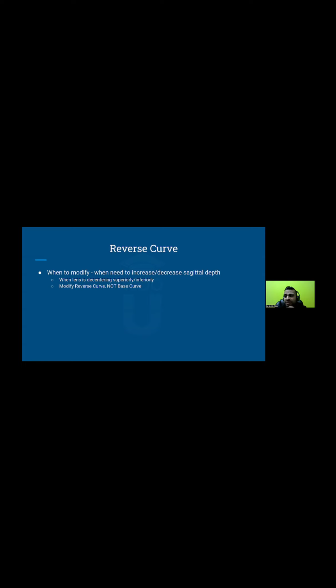And when do you modify the reverse curve? Well, unlike the base curve, this is not a refractive error correction. All right, if you're having under or over correction, go to the base curve. But when you start having alignment issues, reverse curve is the first curve to start looking at. Are you having too much sagittal depth? Not enough sagittal depth? That's where you start looking at the reverse curve.